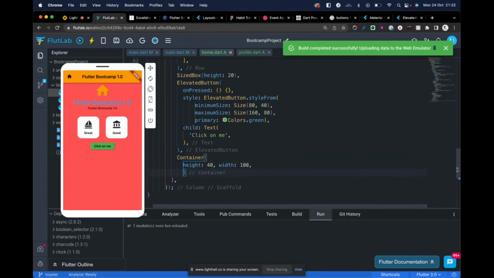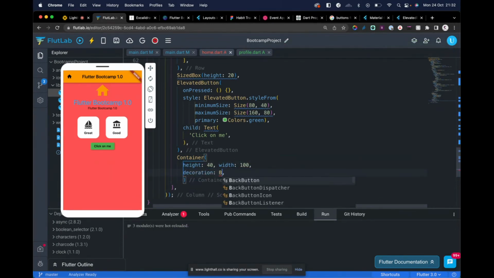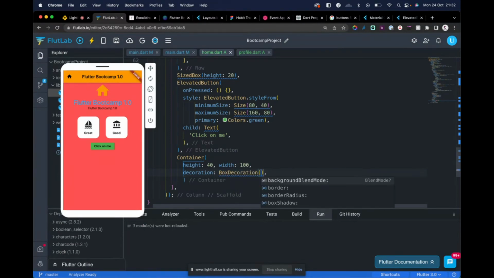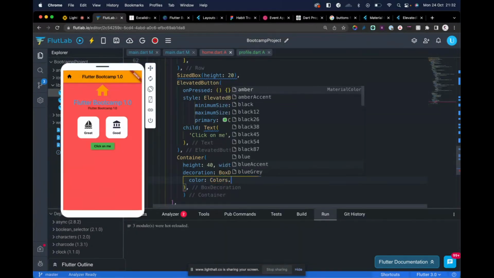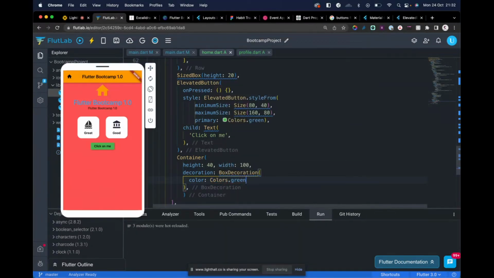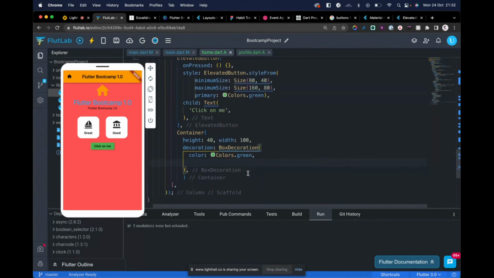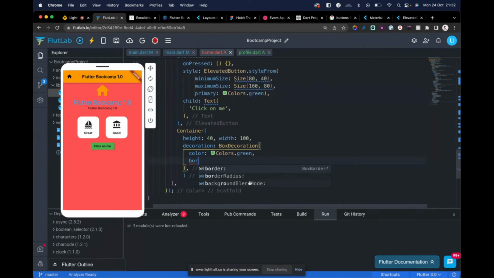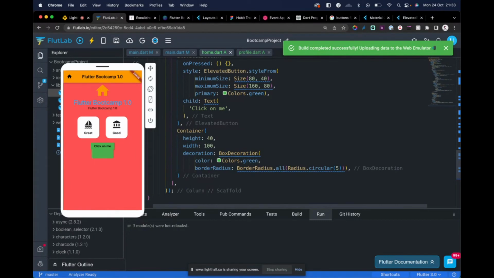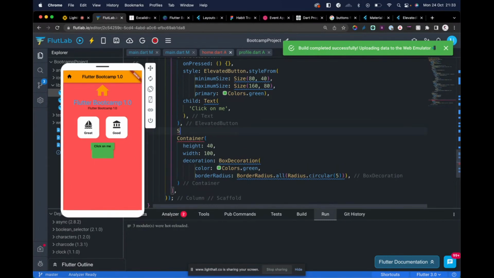Remember that I have to do a decoration. I do box decoration, and I give it a color, colors.green. And here, remember the border radius. You can say the border radius dot all radius dot circular. I do like 5.